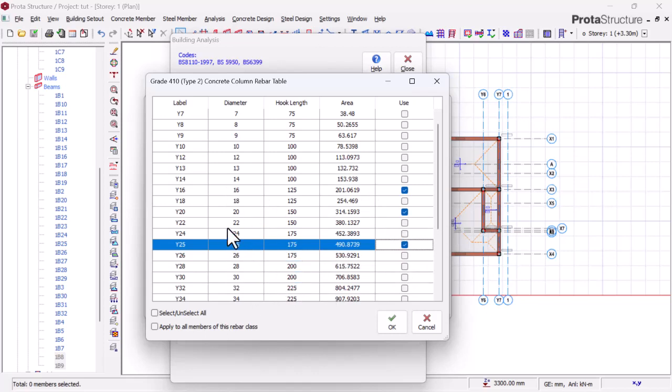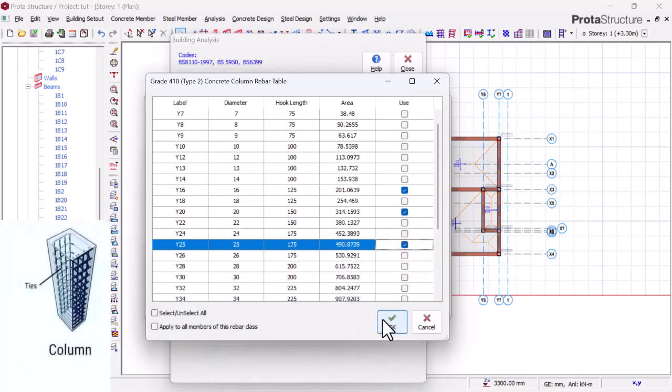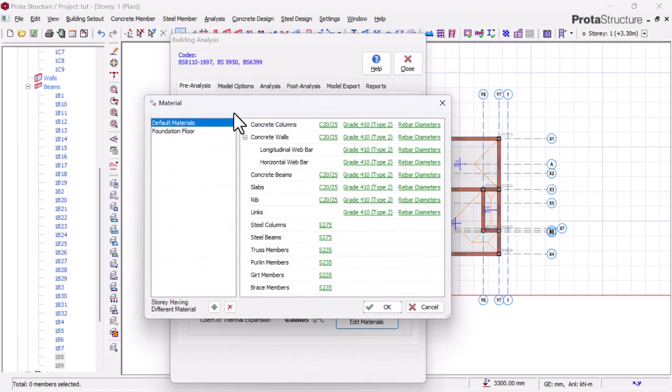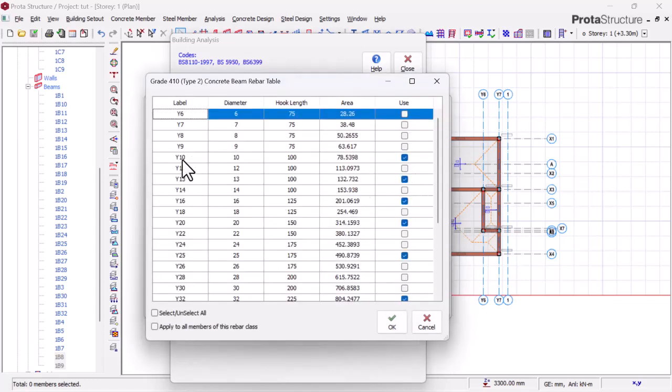So for the purpose of this design, I'll be picking the 16, the 20, and the 25. I'm not going to click apply to all members because I want to pick them one after the other. I'm not designing a wall, so I'm not looking at that. The next one is the beam. So I'm going to take the rebar for the beam.